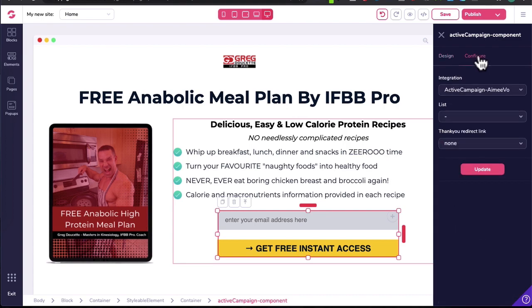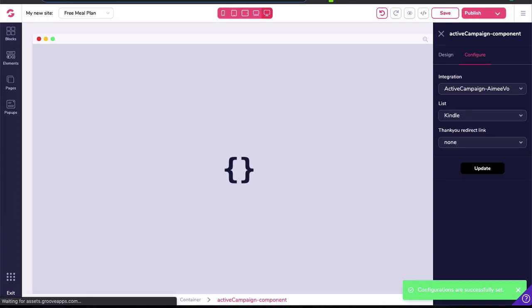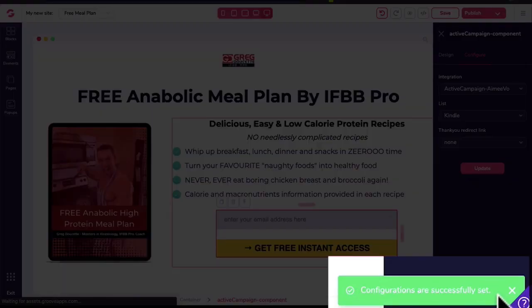So we'll go to configure, and now because I've already integrated my ActiveCampaign, I'm going to choose a list. I'm just going to call it Kindle because I have a Kindle book, and then the thank you page will redirect to the next page, which is the thank you page. But since that is not available yet, I'm just going to click on update. Once you click on update, you will see configurations are successfully set.